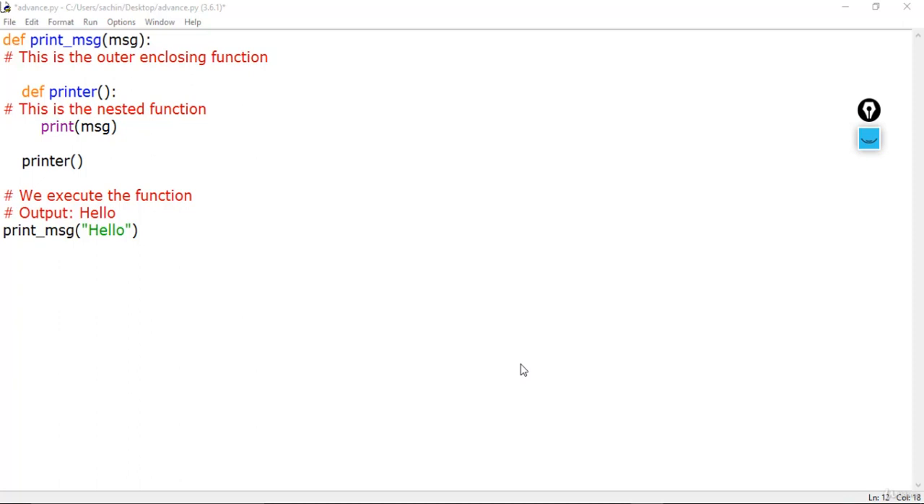In this lecture we are going to talk about an advanced topic of Python, which is closures. A closure is basically the implementation of a nested function accessing a non-local variable. So before implementing a closure in Python, we first have to understand what a nested function is and how the non-local variable works in Python.